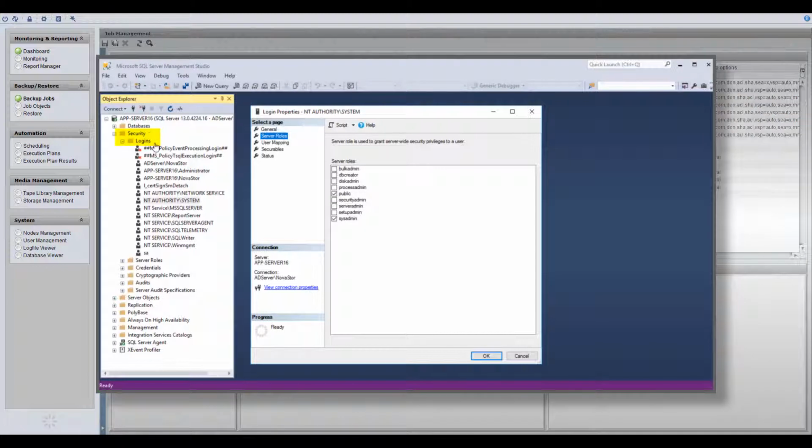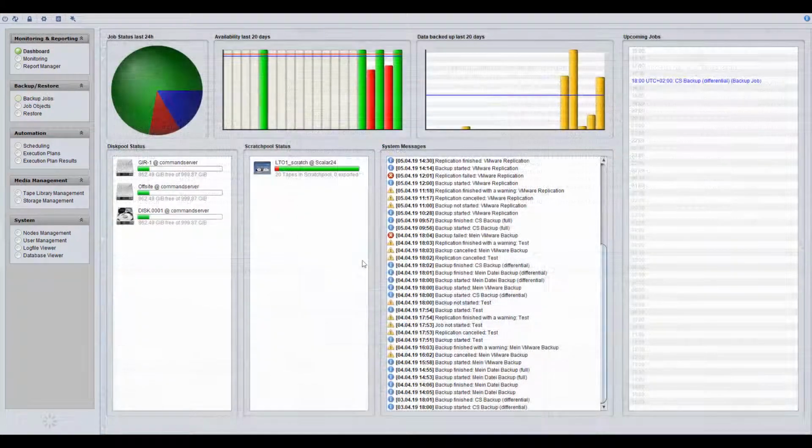And on the left side, you'll have security. Expand that, go to logins. Underneath that, you're looking at NT Authority System. And then on the right side, for the login properties, you have server roles. In our case, you're going to have public and sysadmin enabled as server roles. Sometimes sysadmin is not enabled, so you go ahead and check that box and click OK.